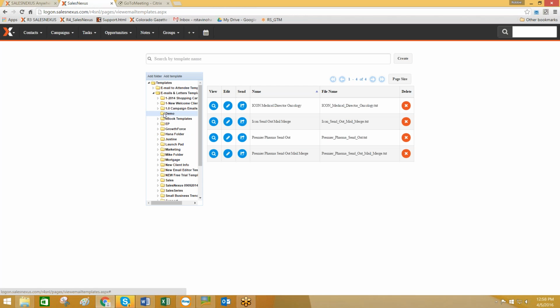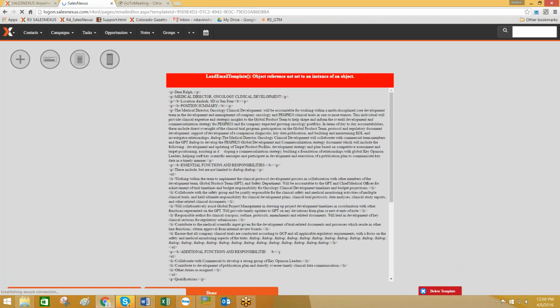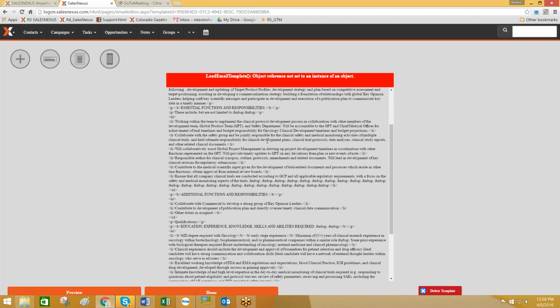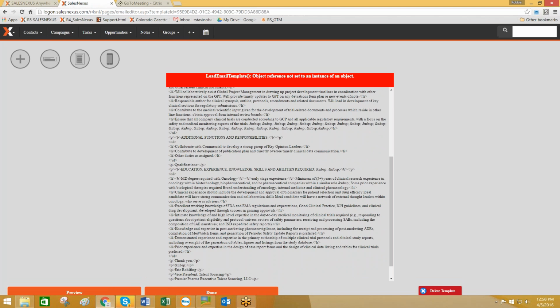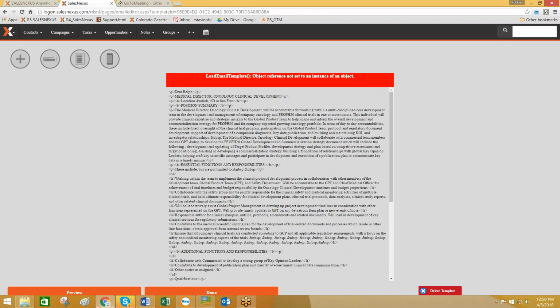So this is simply one of our list of templates that we have for demo purposes. Here you can view your current template. You can edit that template, and you can also delete it should you need to. So let's take a look at this first one. So here is a sample of an email template. And this is going to basically give you all of the information that you are looking to add into this particular email campaign.